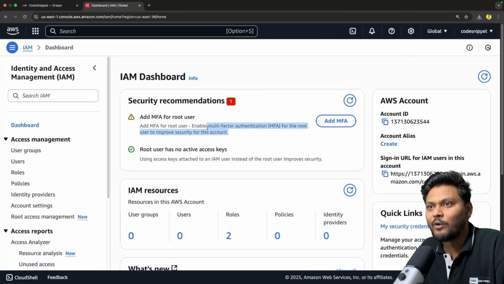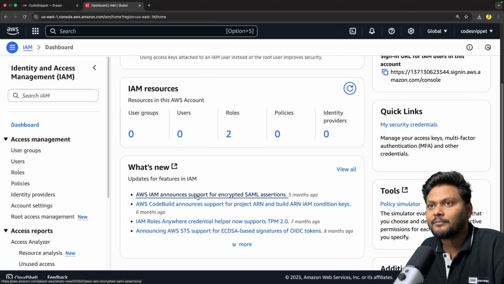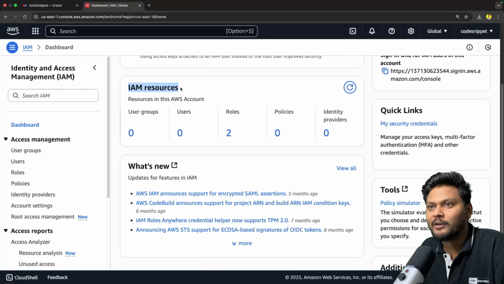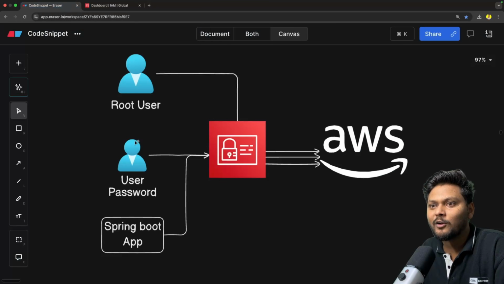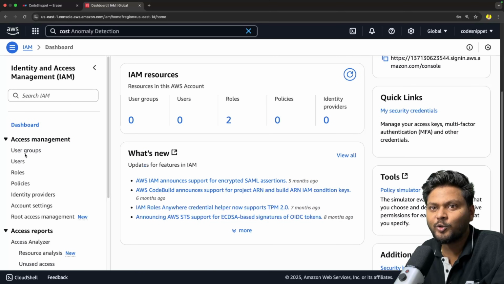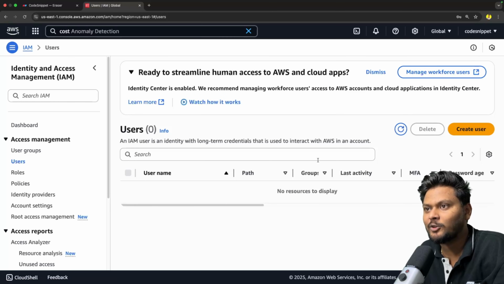Now this is asking me to add MFA, that is multi-factor authentication, which I did not add yet. So it is complaining, basically. But if you have added it, you may not see this particular part, and you will see something like this, IAM resources. In that you will see user groups, users, roles, policies, identity providers, right? All of these things you will be able to see. The numbers may be different depending on the user groups or users you have. Now what we are looking into is users, right? So let's go to users now and try to create a new user.